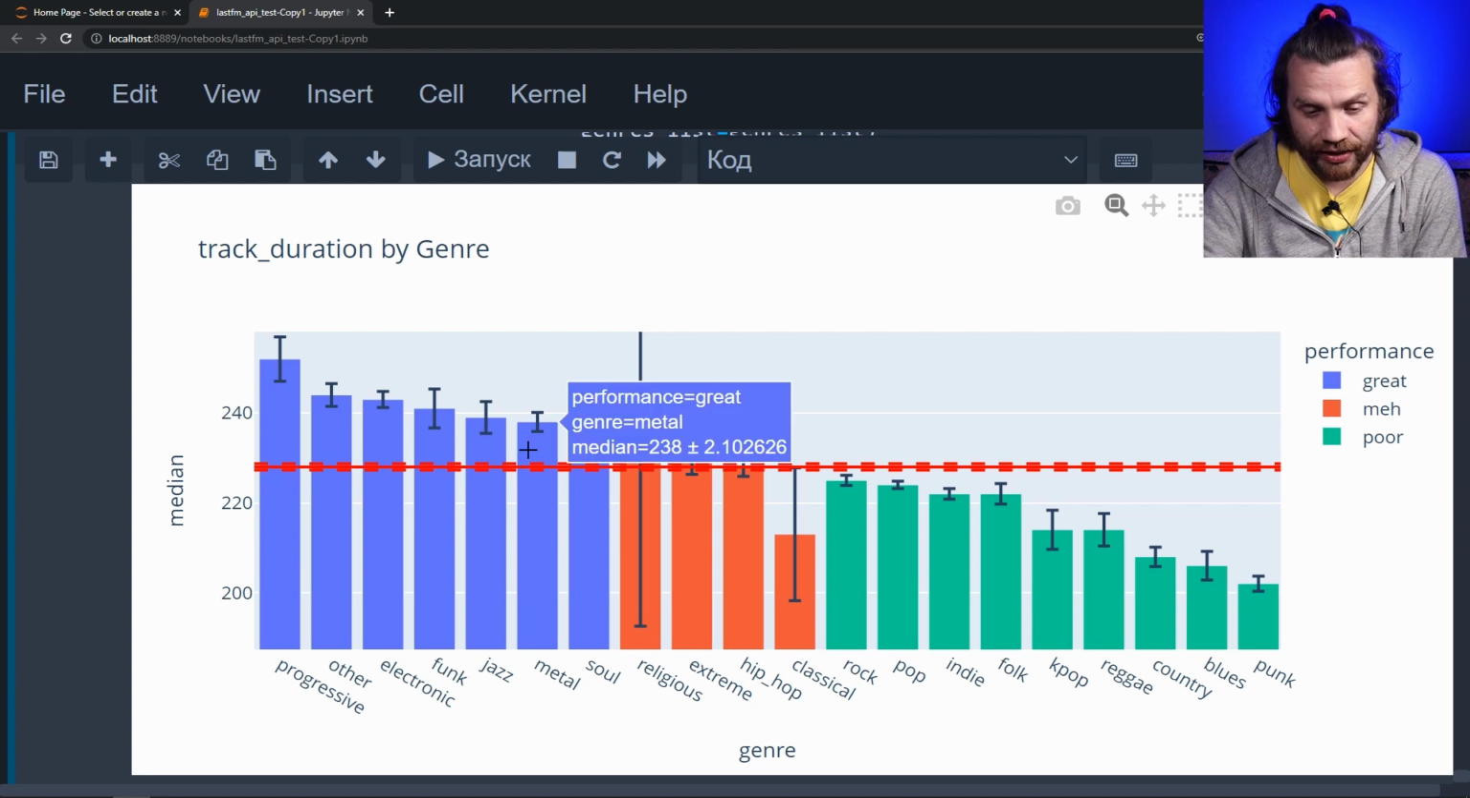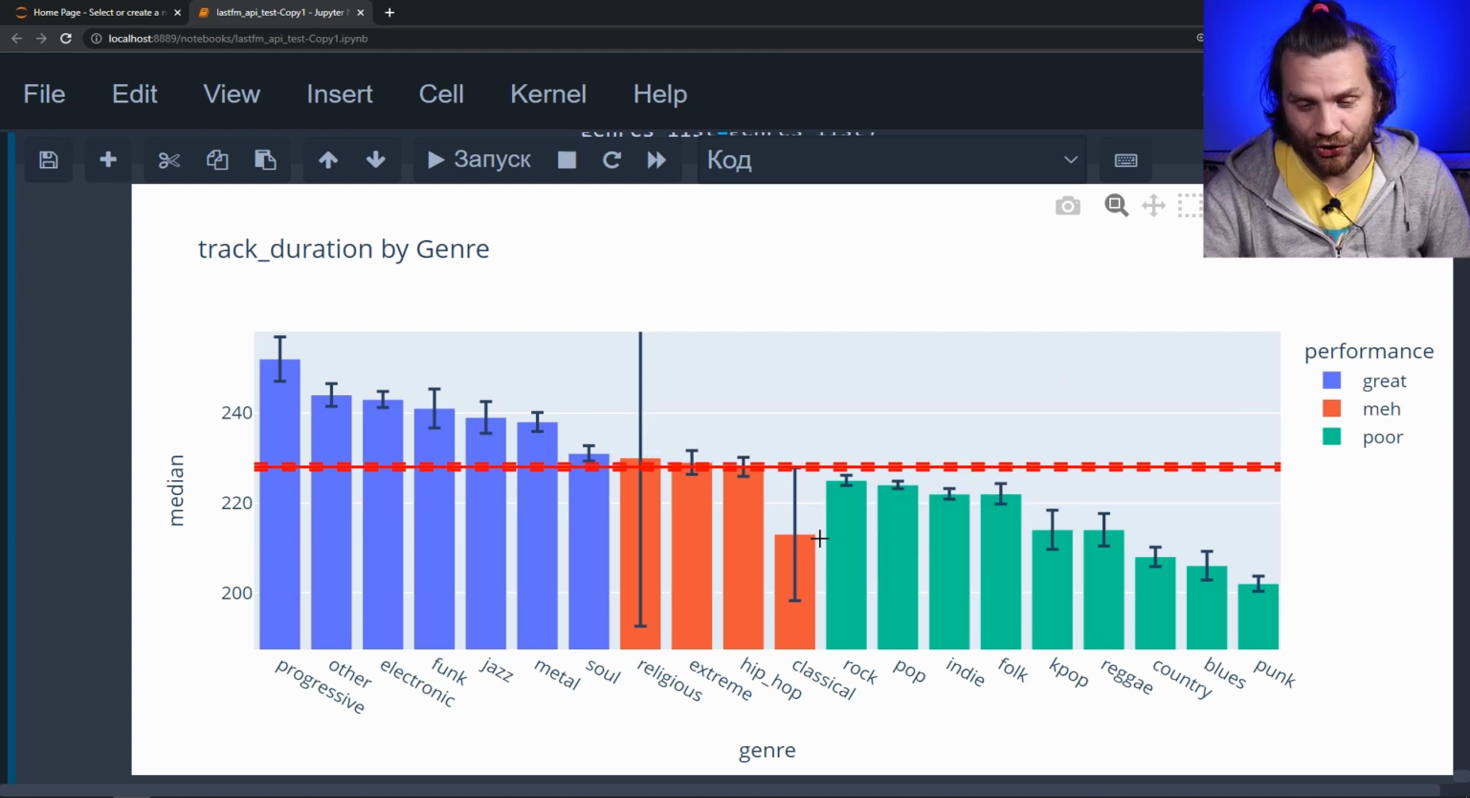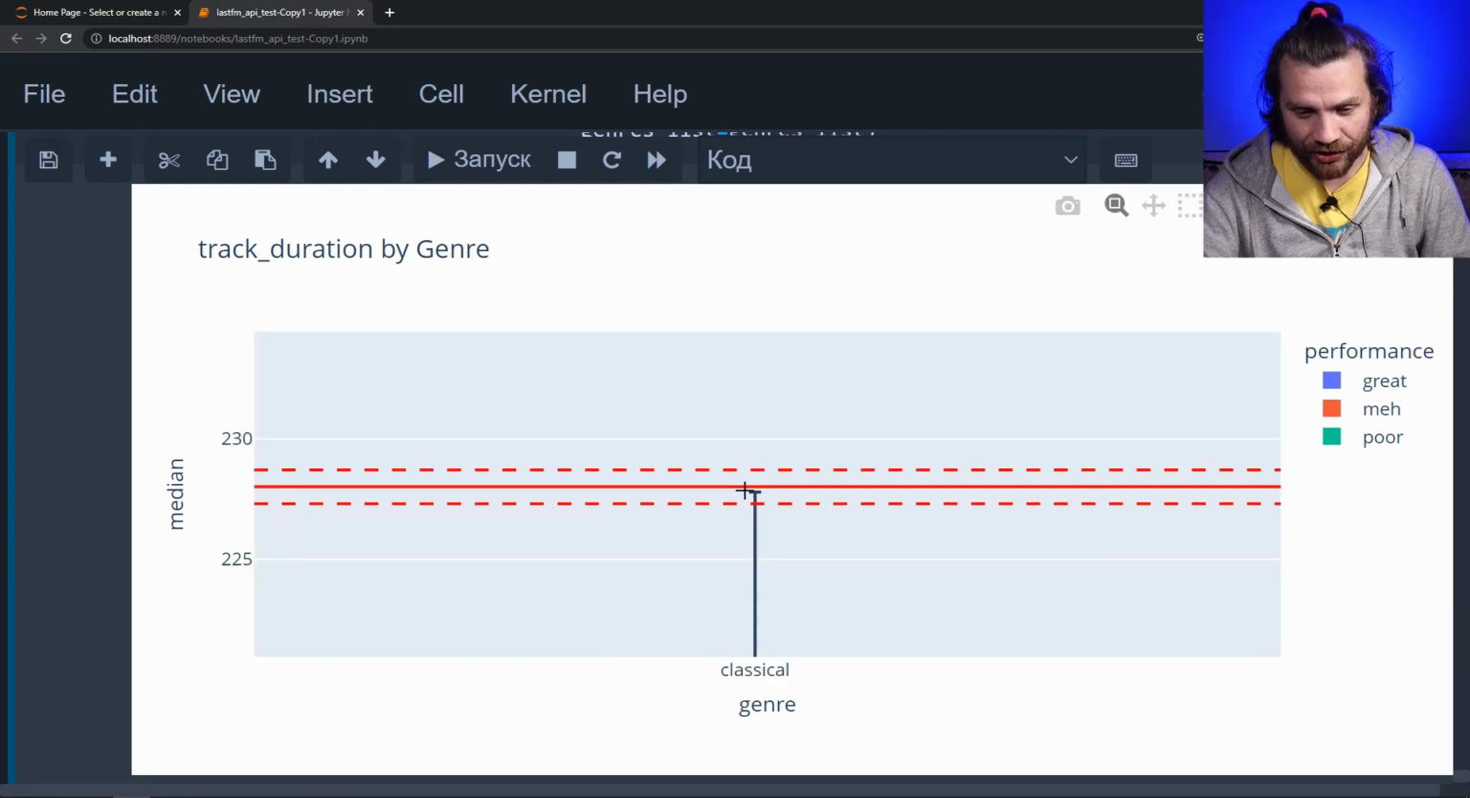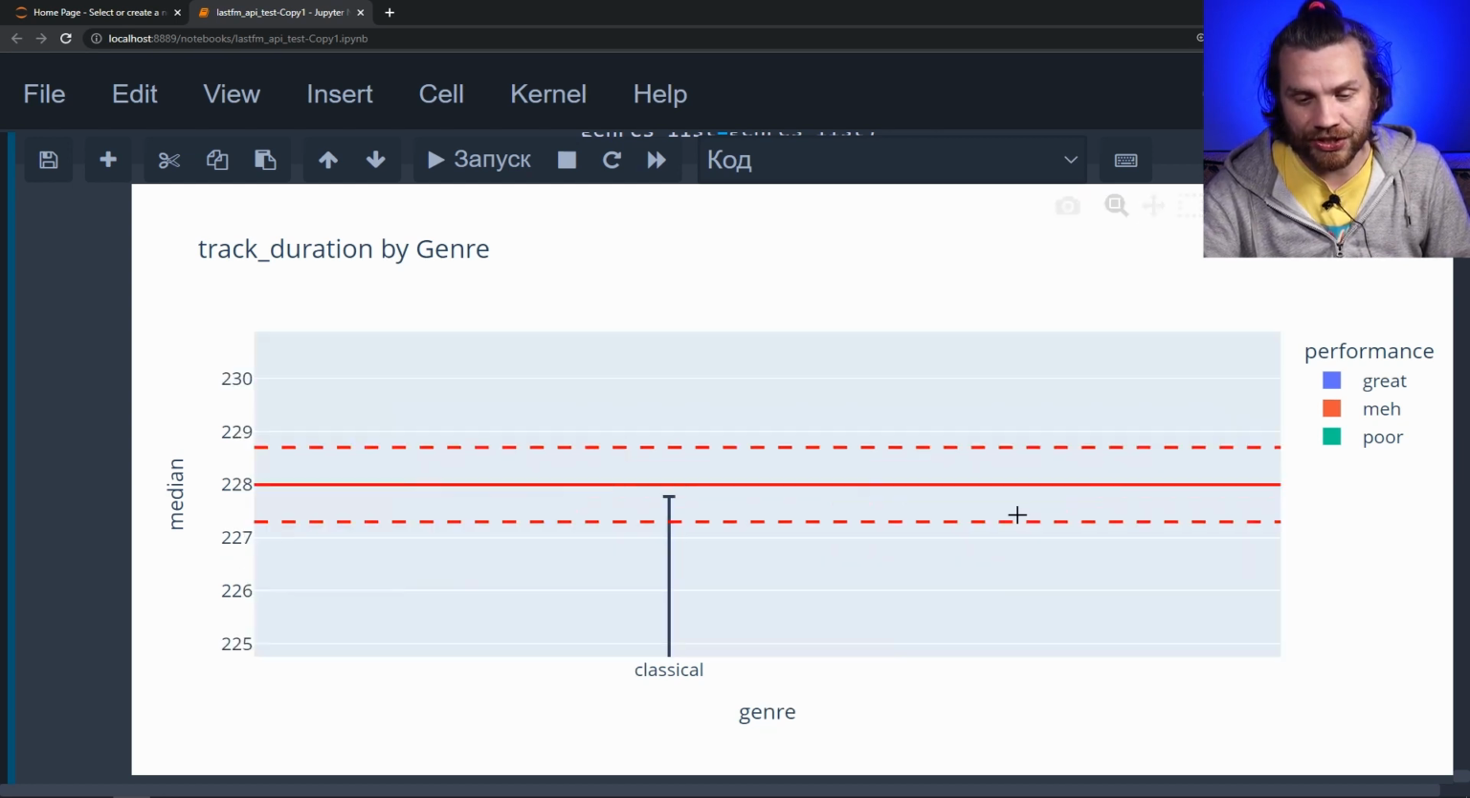Did you guess it correctly? These are longer than the median. These are shorter than the median. Classical is questionable here. You see the upper bound of the confidence interval goes inside the bounds of the confidence intervals for the overall median. So we can't say the difference here is statistically significant.